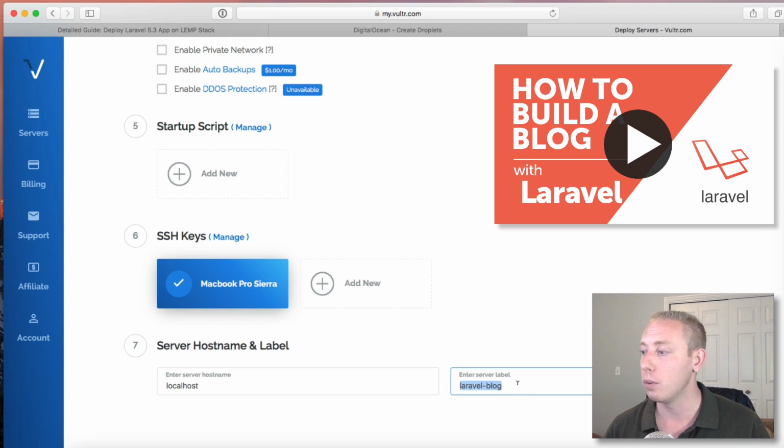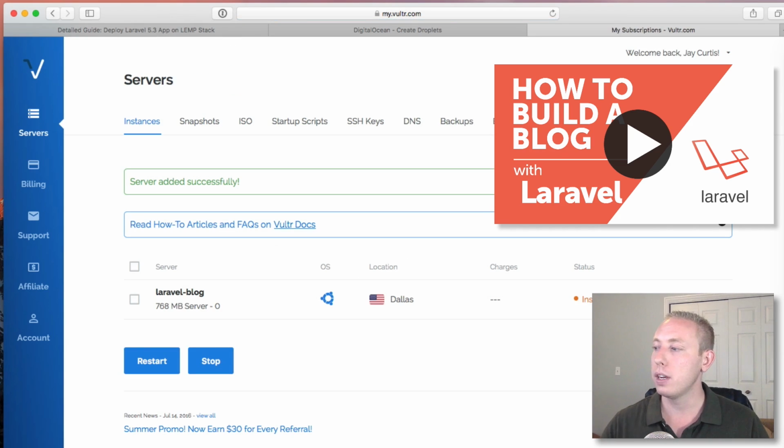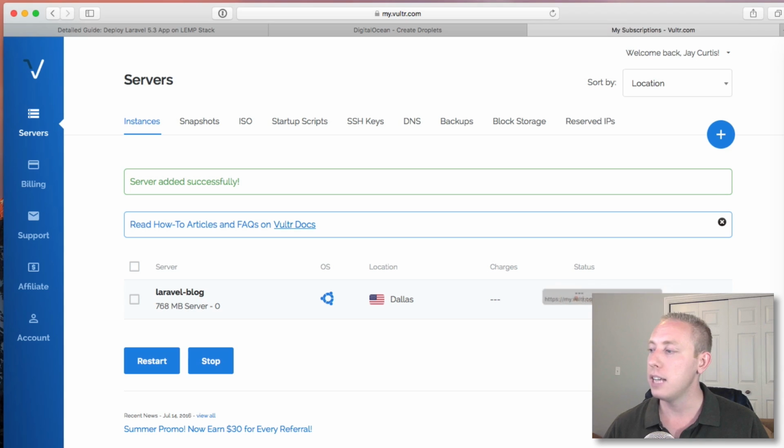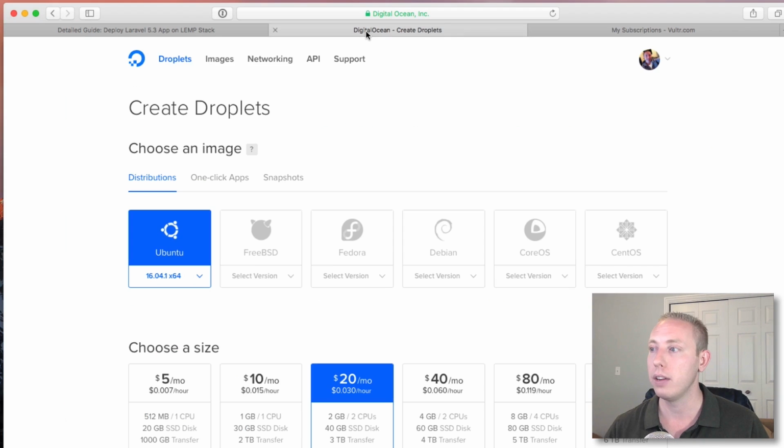Okay, so I'm going to call it Laravel Blog. And that's all it takes. Now we're done with Vultr. You can see here it's going to cost $5 a month or 0.7 cents an hour. And we can just click Deploy. And when we click Deploy, it's going to come over here and it's going to start booting it up. Now it takes about 1 minute for the install to happen. So you can just basically let this happen in the background. And in a moment it'll be done and we can go through and log into the server.